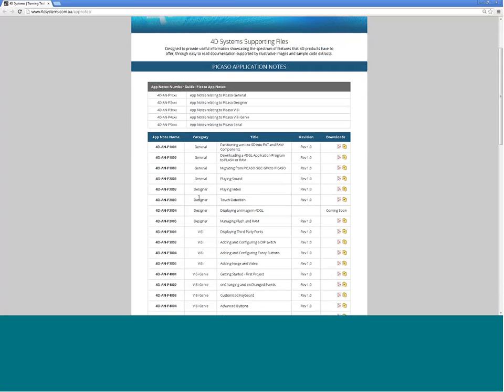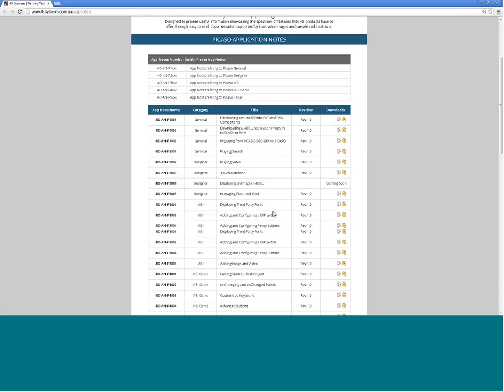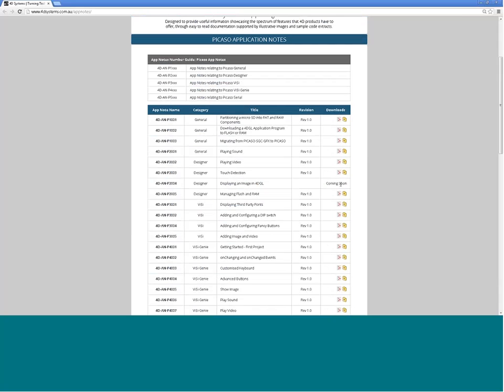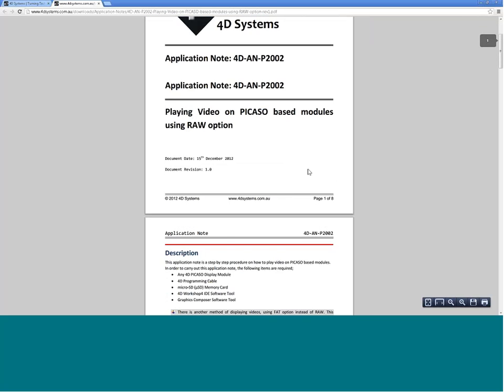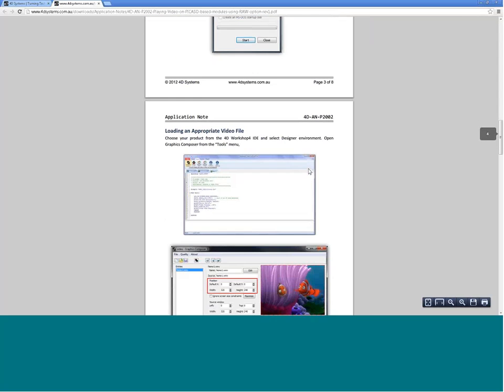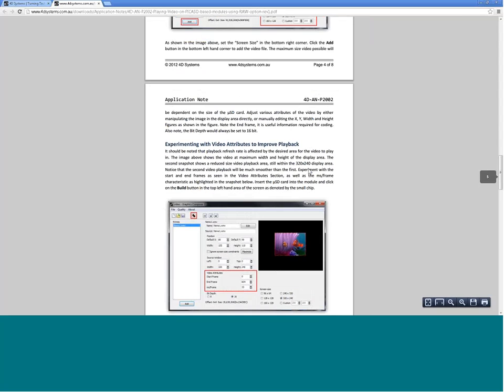You can go here and see designer, playing a video, touch detection, displaying an image on 4D. This actually updated, I think, also tomorrow. Managing RAM and flash. General, partitioning micro SD card into FAT and RAW, but now here, let's say, playing a video. You should see as well now this application note. It will explain in detail how to create it.